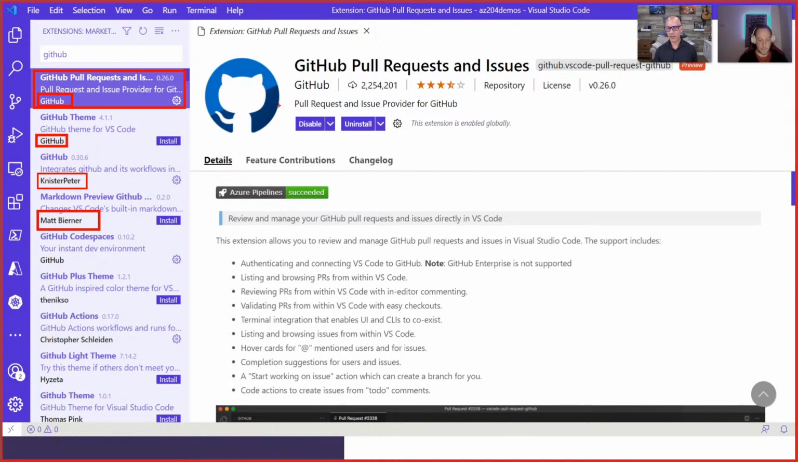And it's perfectly fine to use an extension from another person. I mean, I've got my own extensions that I've published, for example, but in this case, if you're looking for the right one, the big key is looking for something that's published by GitHub, right?